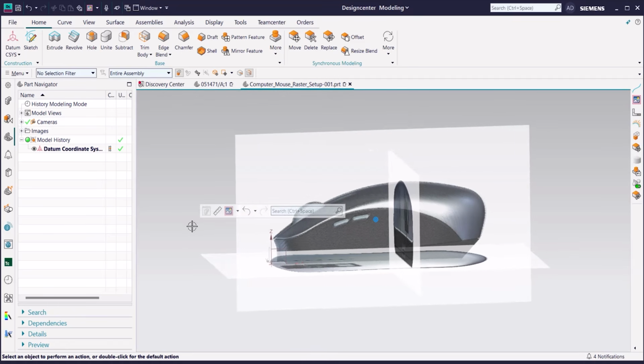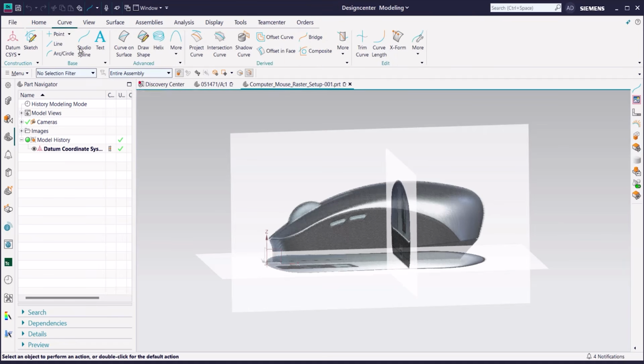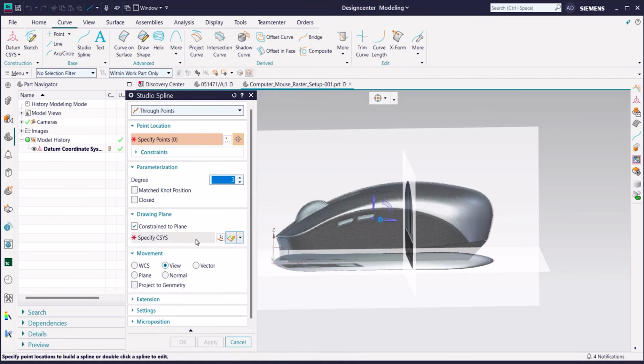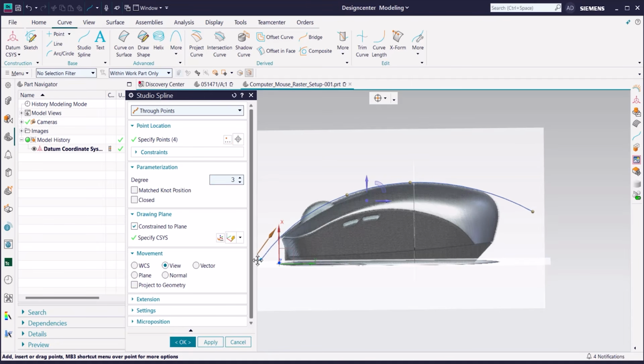To start, we'll first go to the Curve tab and select Studio Spline. From there, we'll first pick the Z-axis so that all of our points in the spline are constrained to the same plane. Then we'll select 4 points across the top of the mouse. After selecting the 4 points, we'll extend each of the ends out a bit, and we'll do this for all of the following splines we make so that it'll be easier later on for trimming. Then, using the raster images as reference, we'll make our studio spline align with them.